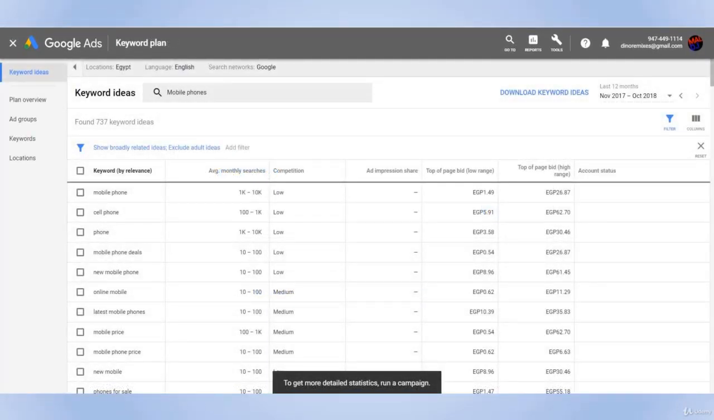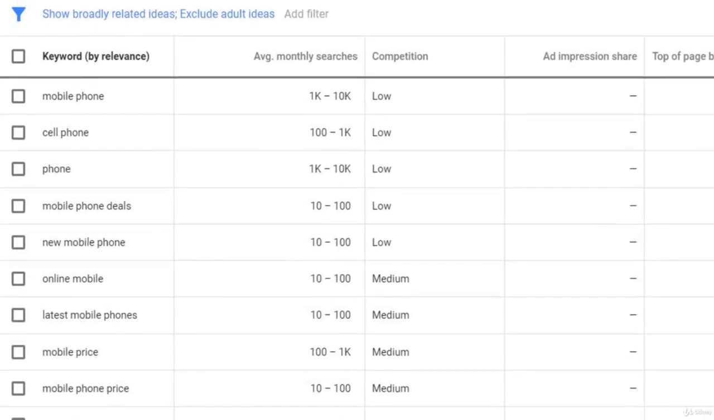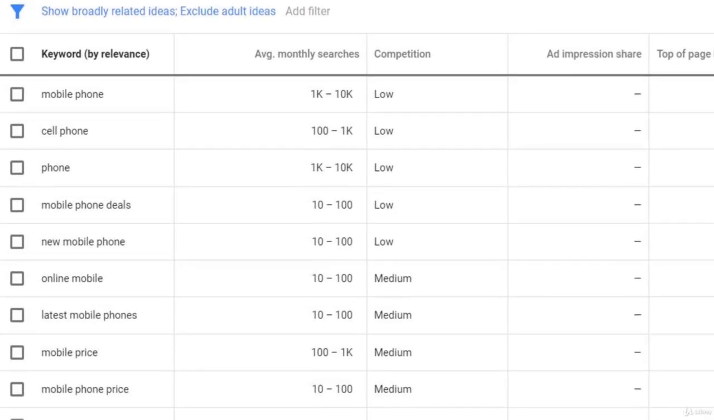Now this huge page full of info will pop out. And you have so many options you can choose from. Let us break them down for you. So here you have the names of the keywords. And if you click on the word keyword, you'll actually sort them by relevance, whether from high to low or the other way around. And then you have the average monthly searches. And this is going to be the number of people searching for this specific keyword per month.